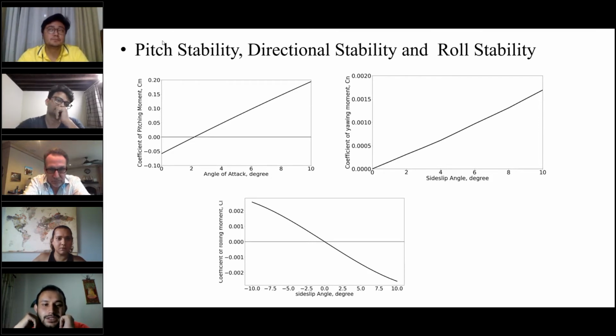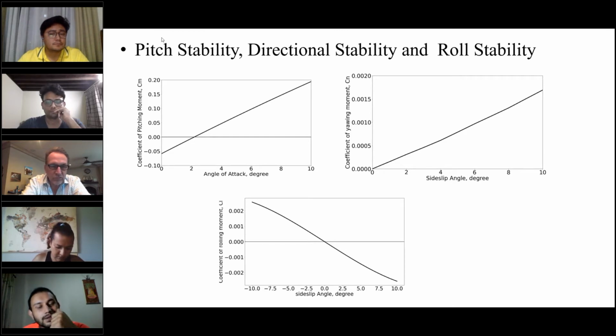This slide shows the pitch, directional, and roll stability for the baseline 4 version. For the pitch stability, the coefficient of pitching moment is plotted, and it is seen that CM is positive for positive angle of attack, so it's longitudinally unstable. But the directional and roll stability seem fine, so they are stable. Next slide, please.